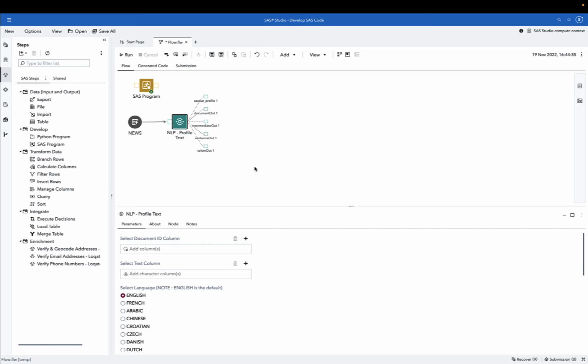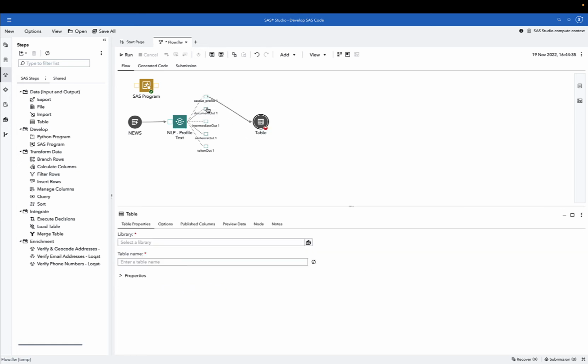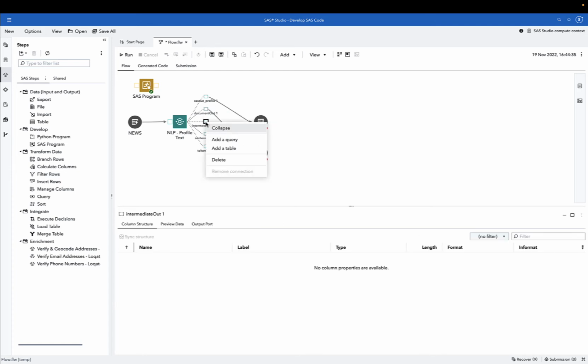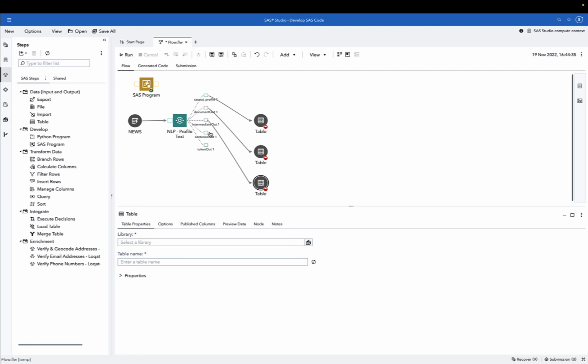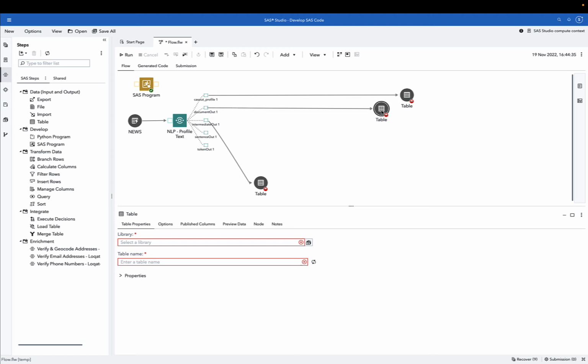Next, we add tables to each of the output ports. Right-click on the port and select Add a Table. Do this for all the open output ports. In order to make it easy to work with this flow, please feel free to rearrange the output tables so that it's easier to interact with them. With 5 output tables, I find it easier to stack them as you see here on screen. This way they don't run over each other.